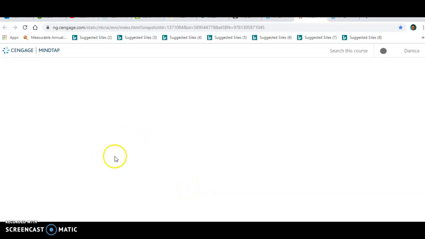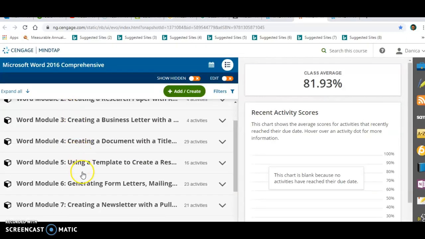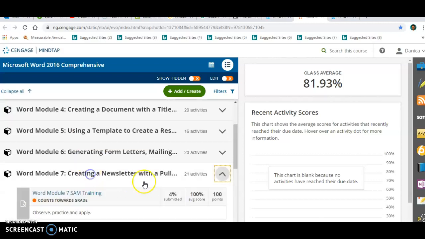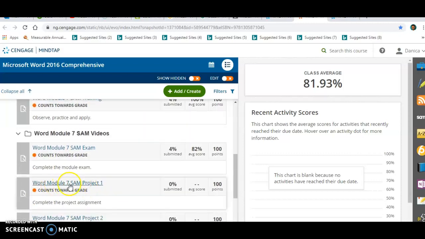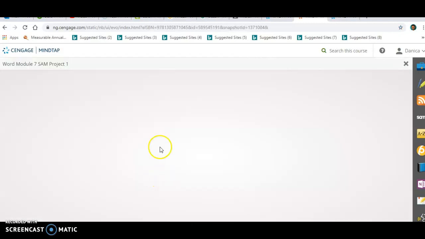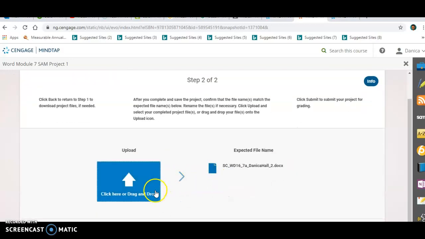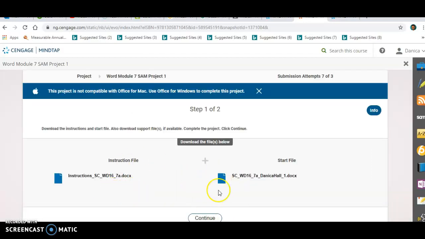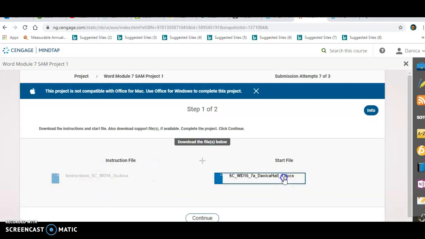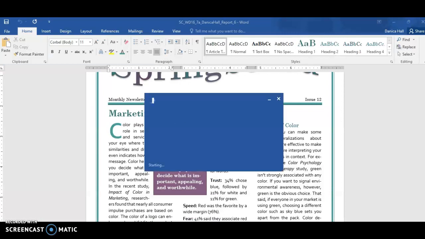You guys have passed your module 1, 2, 3, 4, 5, and 6, and we are jumping into 7. I am going to go where it says Word Module 7, SAM Project 1. Hit Start. Once you hit Start, I am going to hit the back button because I already have that information, so I'm going to go to my instructions. You already know to download the instructions, and then here is my file. It was downloaded. So now that my file is downloaded, all I'm going to do here is click on my document.